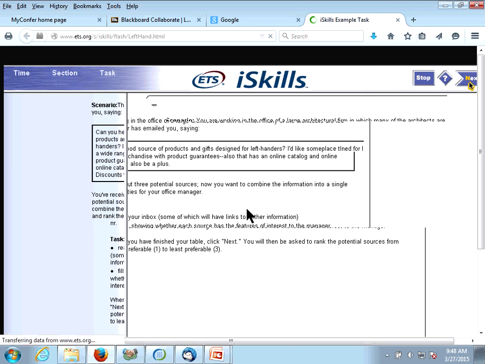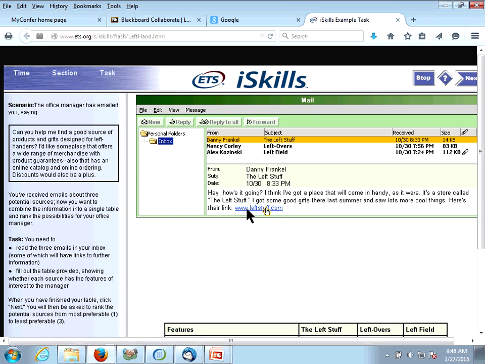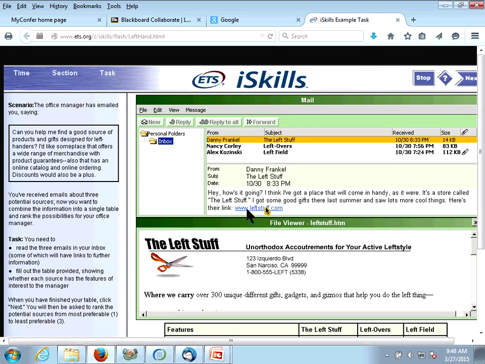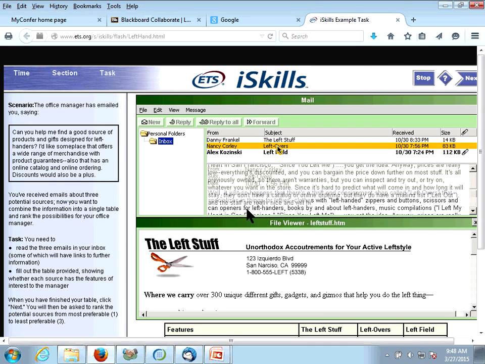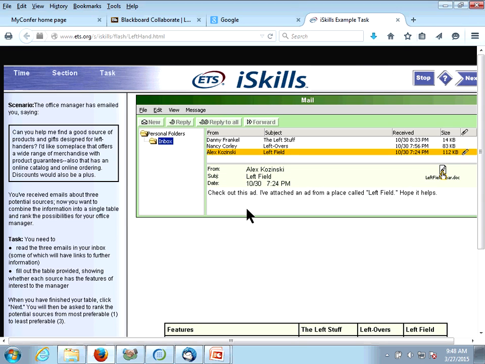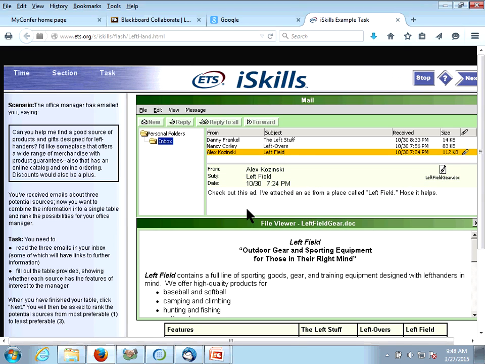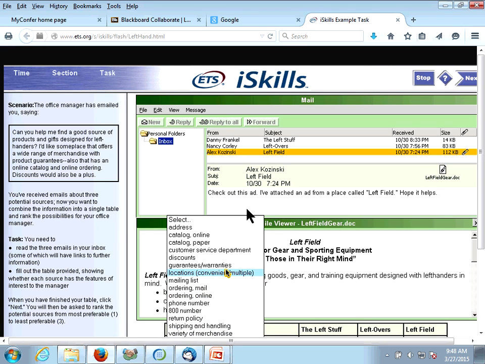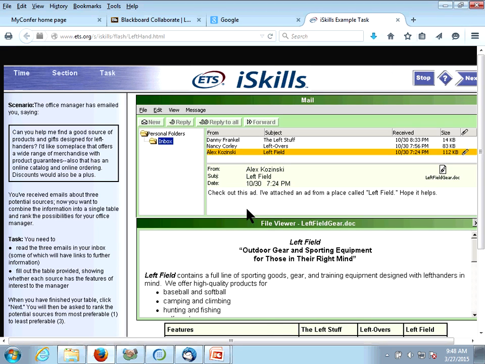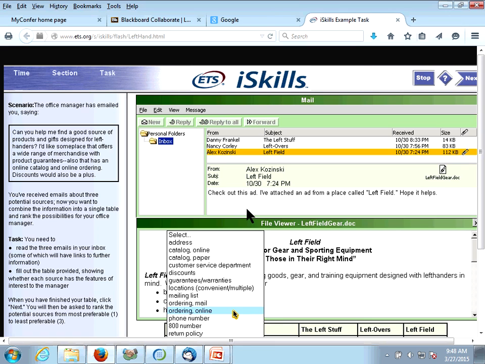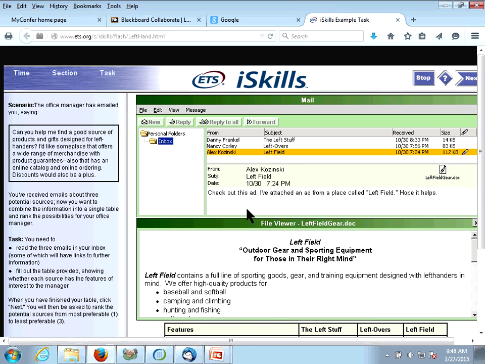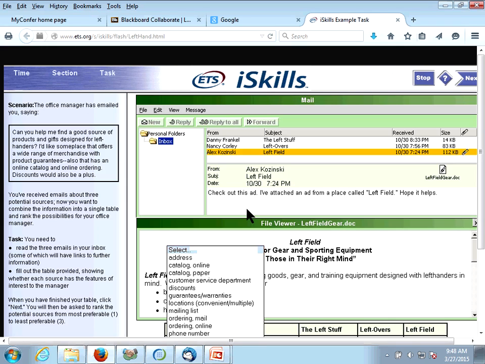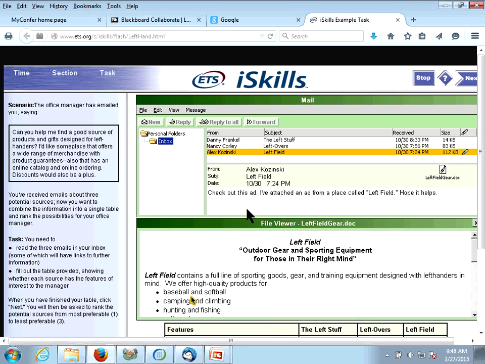In this task, the test taker must integrate information gathered from 3 different types of sources: a web page, the text in the body of an email, and the document attached to an email. First, he'll choose the features needed to complete the table, deciding which match the criteria stated by the manager in the task scenario. Note that he must select from a range of criteria, some of which do not match the manager's stated information needs.